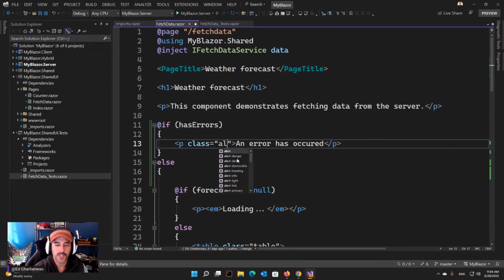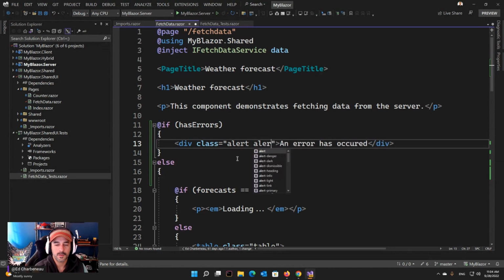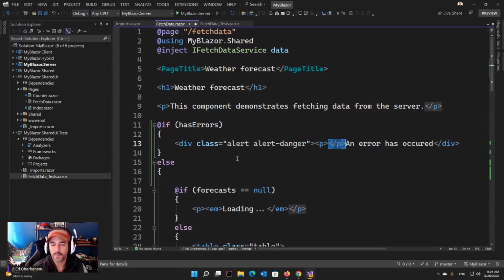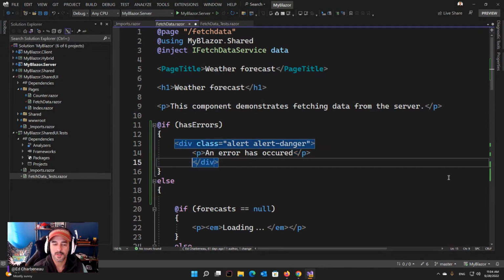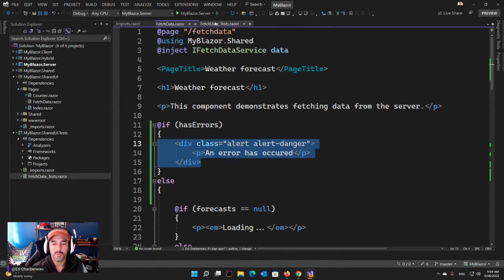So let's actually change this a little bit. Div alert dash danger, and then inside of that we'll put a paragraph tag. So we'll modify our test to accommodate that. That's a little bit more of an intelligent way to display an error, and it works out in our favor anyway. So this we can use, alert danger. Go back to our, actually we can copy this whole thing and paste it back in here.